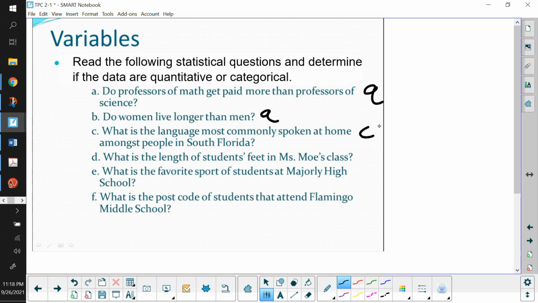The length of students' feet, that's something we can measure, put a number to, so that's quantitative. Favorite sport of students? That is not something that can be measured with a number. That would be categorical.